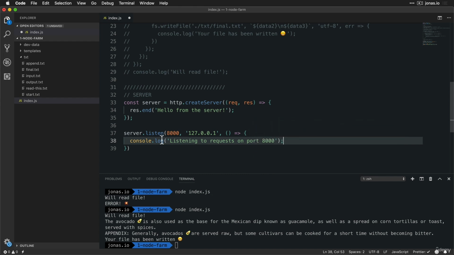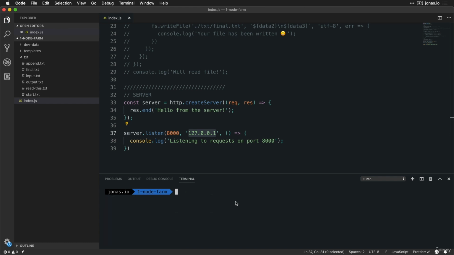And so now all we have to do is to actually go to this URL on our computer on port 8000. Now before we can do that, of course, we have to run the Node application. So node index.js, and here we have our log. So listening to requests on port 8000. And you see that the app keeps running. So before, it was always stopping right away. So it did its work and then it exited the application. Right now, it doesn't do that.